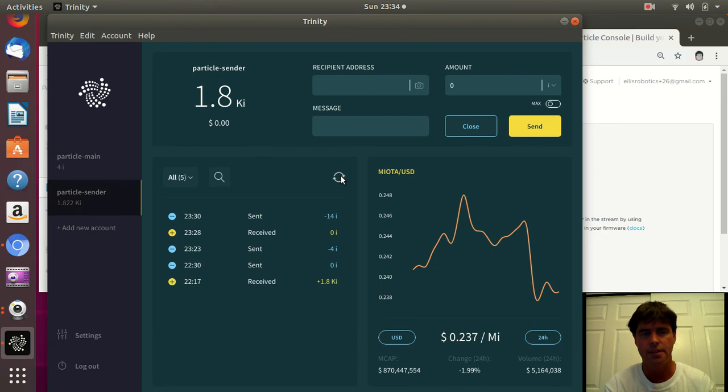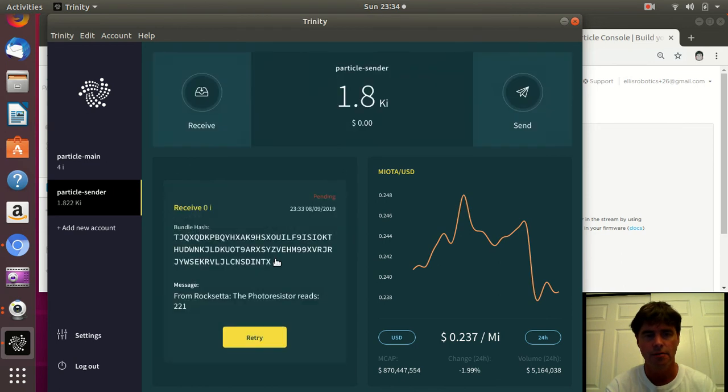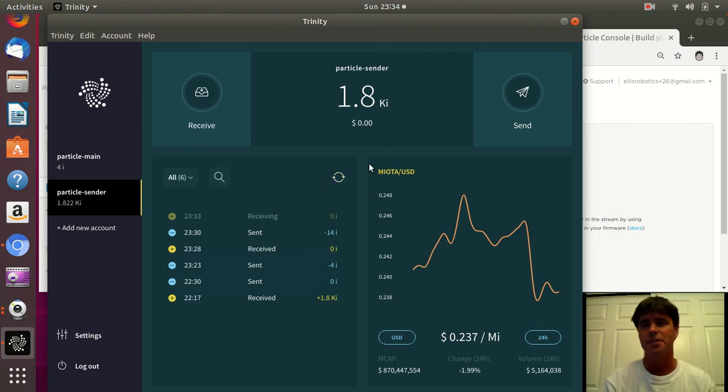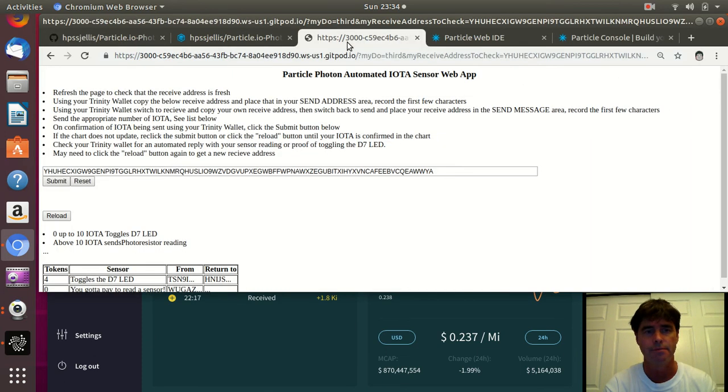So let's see if that data has come through. There we go. It's received 0 iota, but there's the message from Roxetta, the photoresistor reads 221. That's what I wanted to do. Human to machine interaction. If I have enough time and 5 days before this thing's over, I'll try to do a machine-to-machine interaction where you've got both of these, particle main and particle sender, working together.